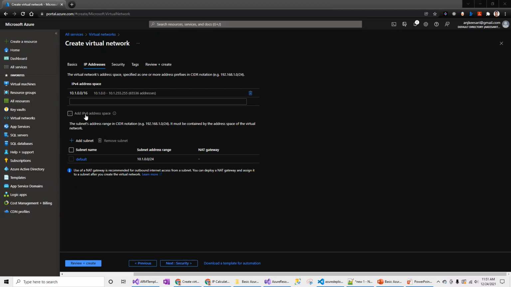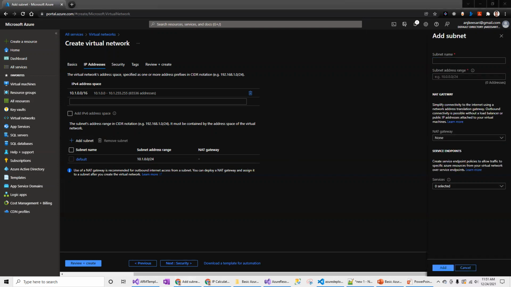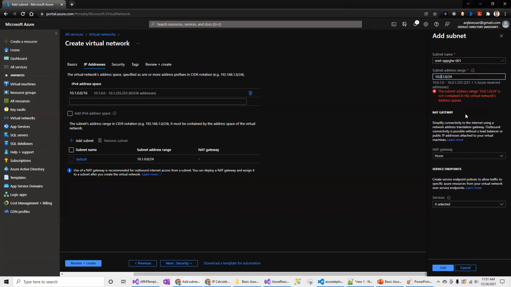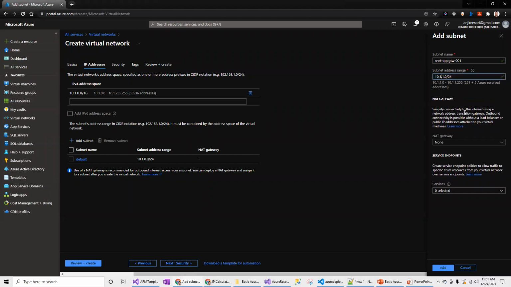I'm not using the IPv6 address range. I'm using only the IPv4. So this is the default number /24. So let me add another subnet. I can name this for the application gateway. So I'm following the Microsoft Azure recommended naming convention. So SNet is my subnet. And since I already know what my subnet looks like, I'm going to use this.